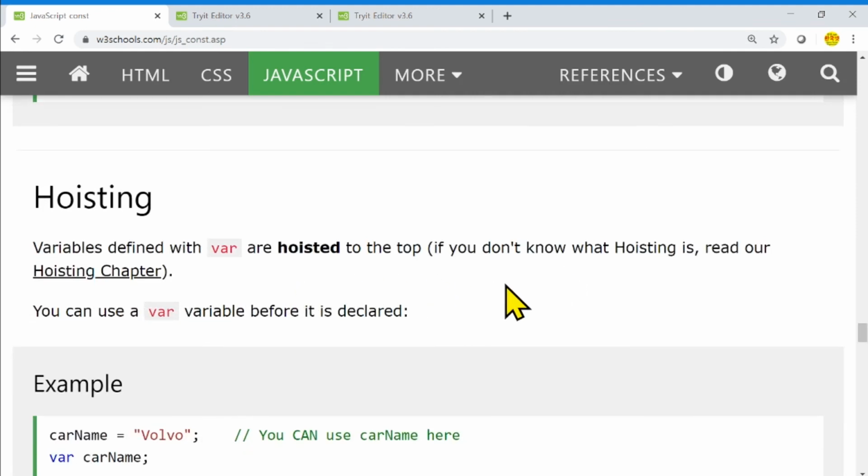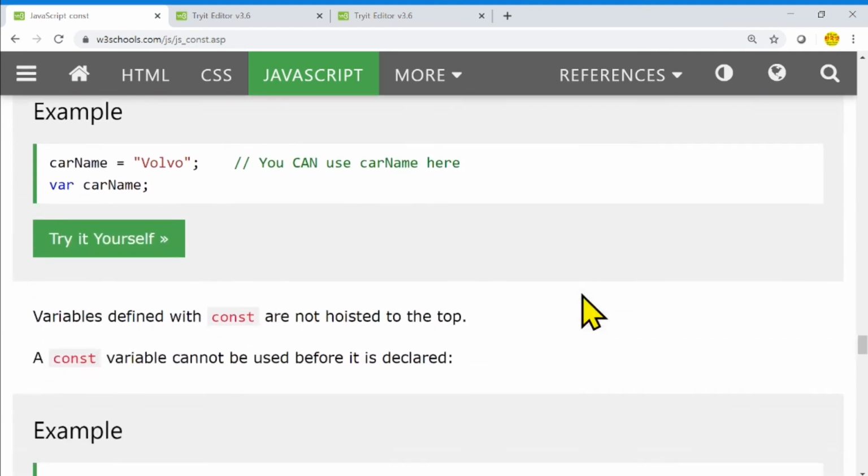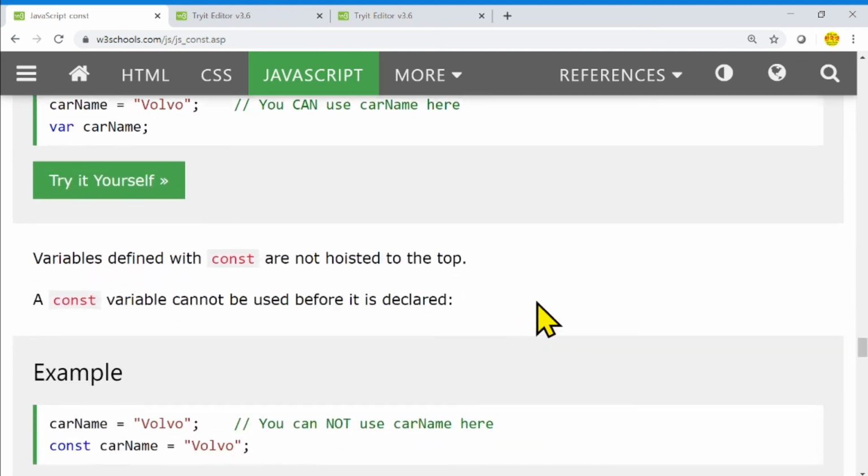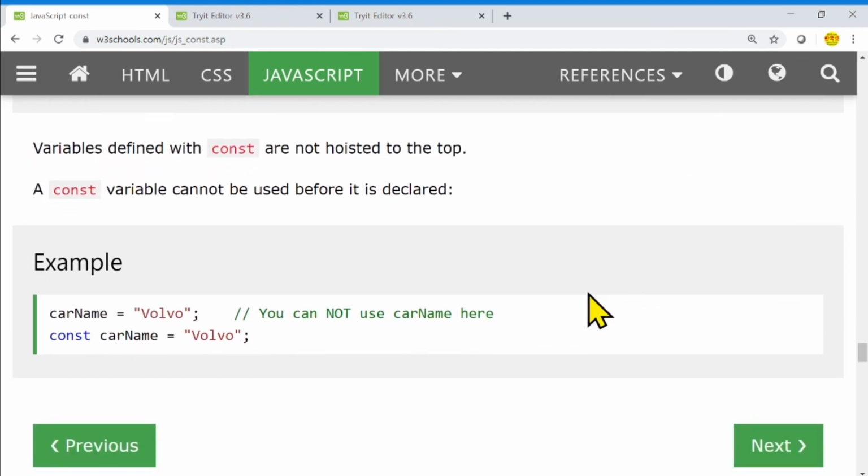This one explains again the hoisting. Variables defined with var are hoisted to the top, as we learned already. But variables defined with const are not hoisted to the top. A const variable cannot be used before it is declared. Thus we cannot use this one. That is wrong.